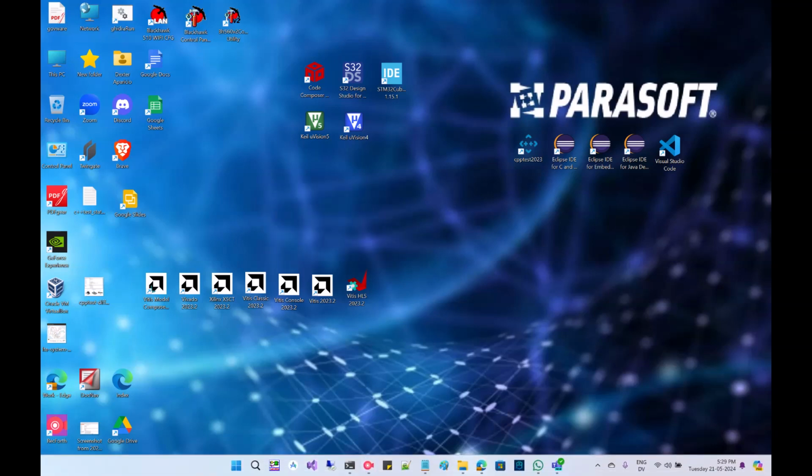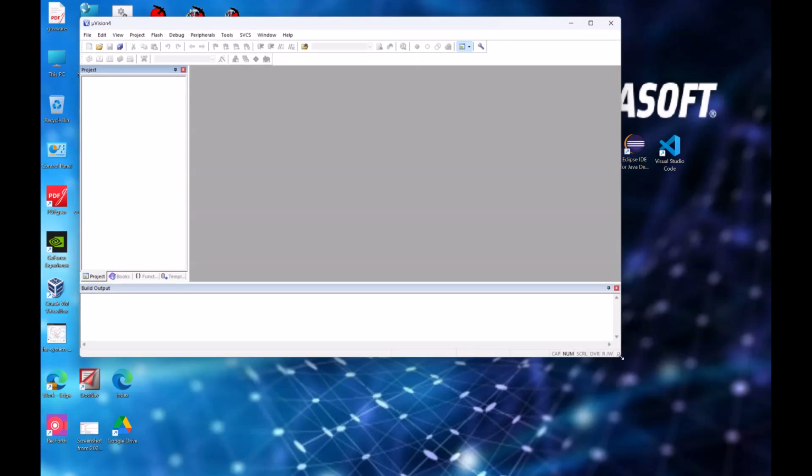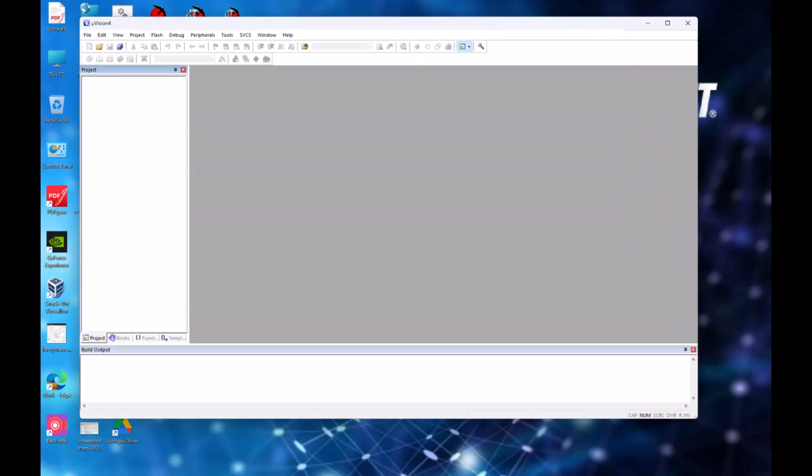Today we're going to see a demo using the Keil uVision IDE in tandem with Parasoft's capability for static and dynamic analysis. I just launched my uVision IDE here, and along with the Parasoft installation, there is an example code provided. So let us open the project.